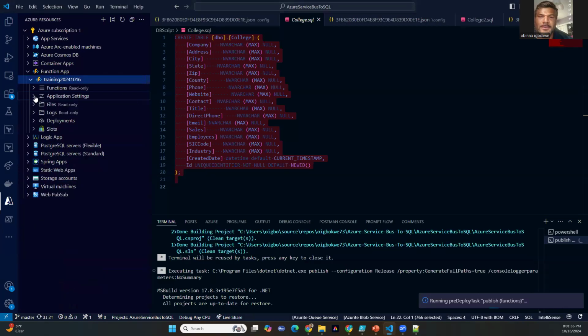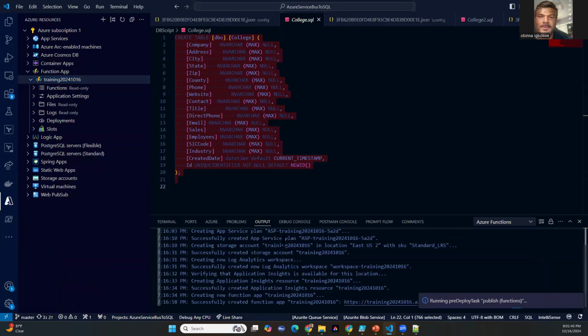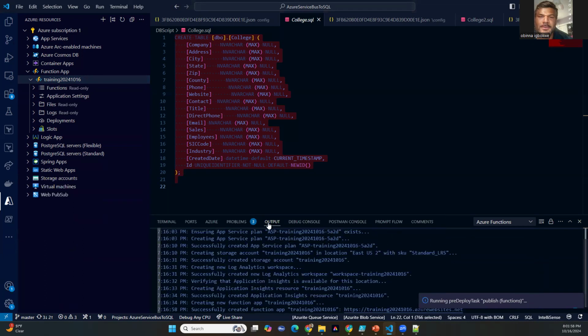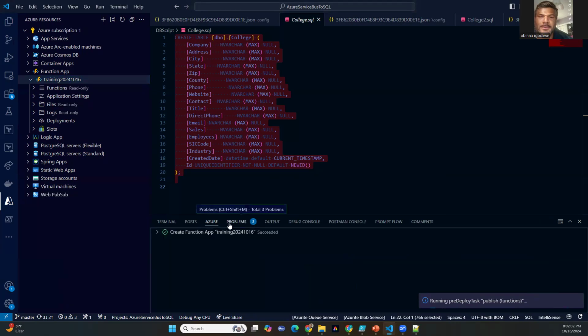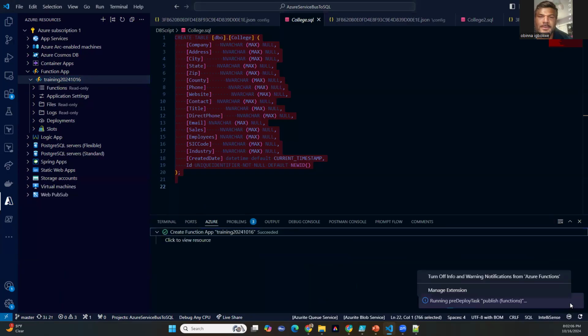It's all set up correctly. Yeah, this takes a little bit of time. It's just doing the outputs in the build. Nice, creating it successfully as a function. So yeah, let's keep going. Should be done soon.